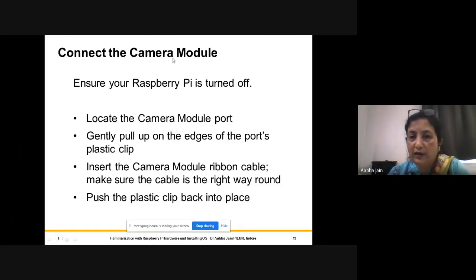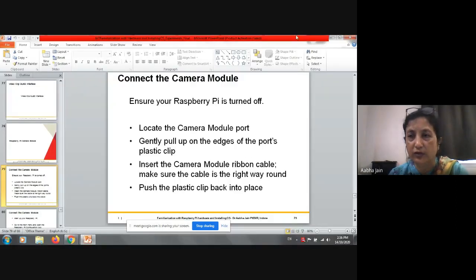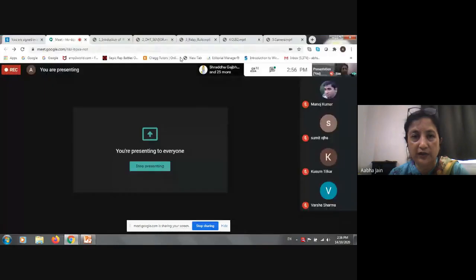This is the camera module. If you remember, there is a particular camera slot in our RPI. But ensure your RPI is turned off when you insert the camera ribbon in your RPI. Gently pull up the edge of the port's plastic clip, and insert the camera module ribbon cable. Make sure the cable is the right way round. I'll show you a video before starting this.